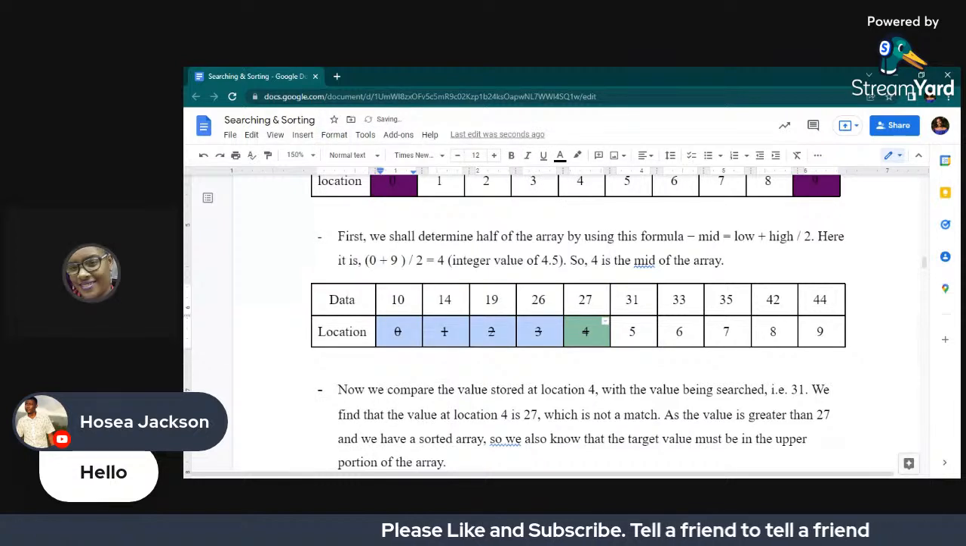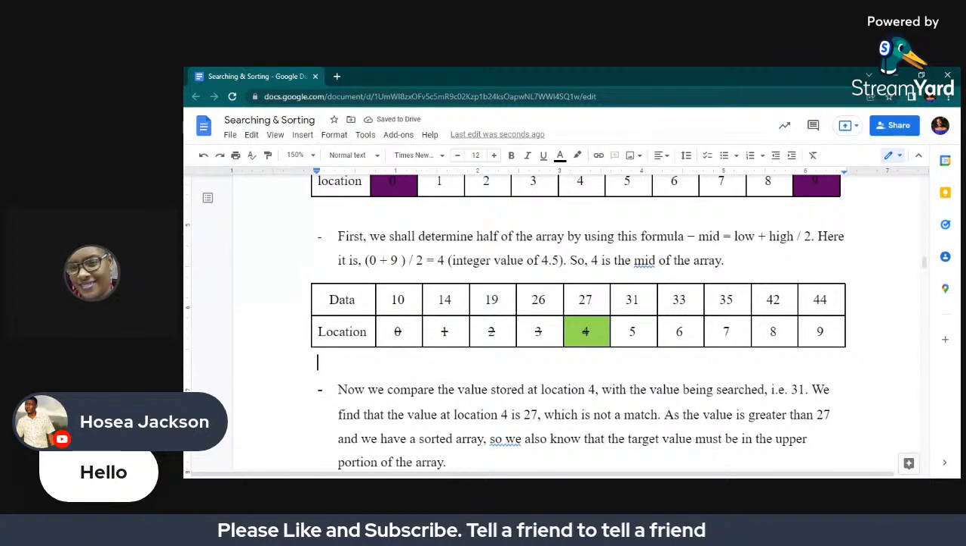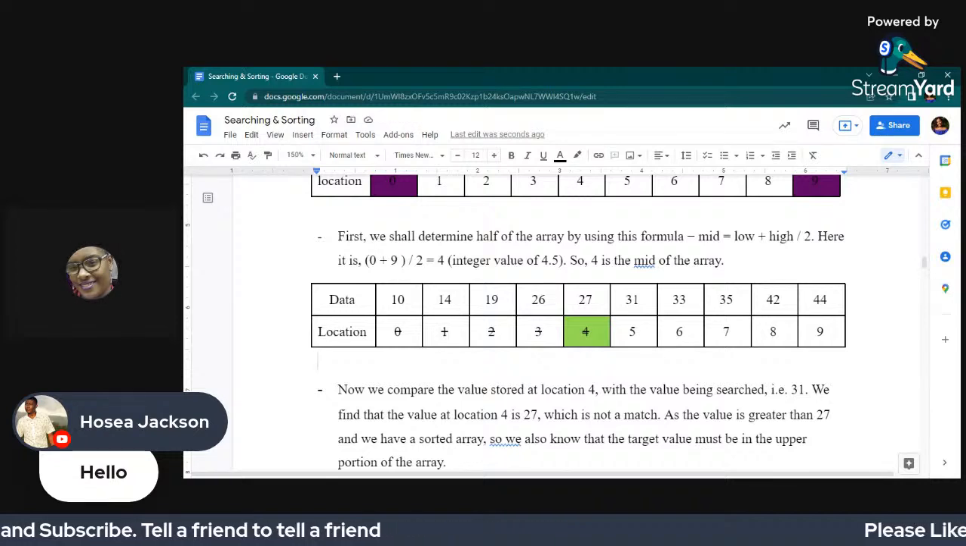All right, we know it's not over here, so we're not paying 0 to 4 any mind. Then we repeat the process now. We have eliminated 1 to 4.